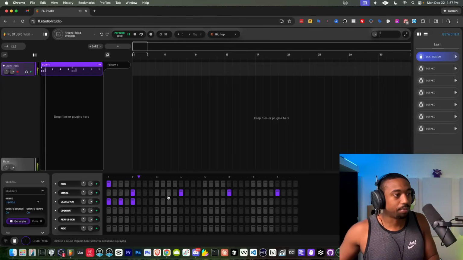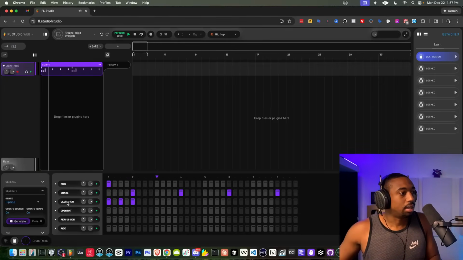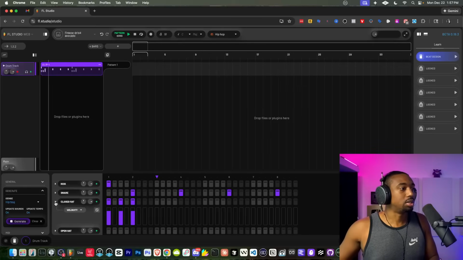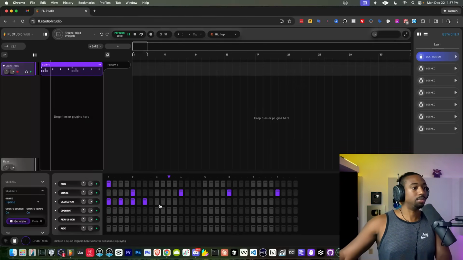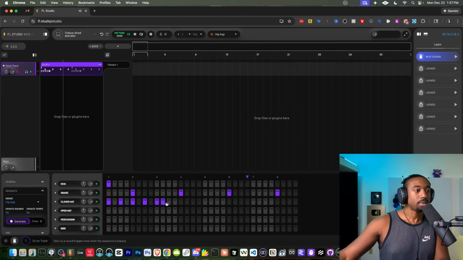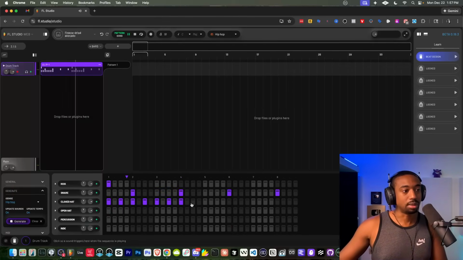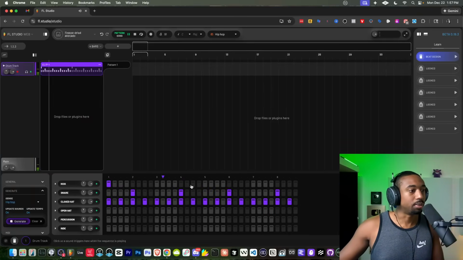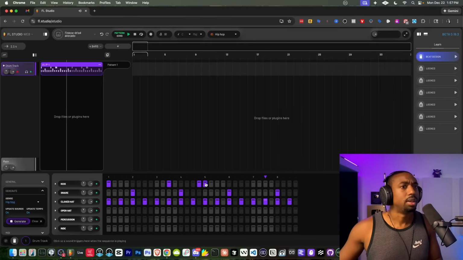Let's add the snares in. In FL Studio, we could just right click, fill each two steps. I don't know the shortcut for this, so we're going to have to left click these notes in manually. Let's see if they have swing. All right, let's see here.